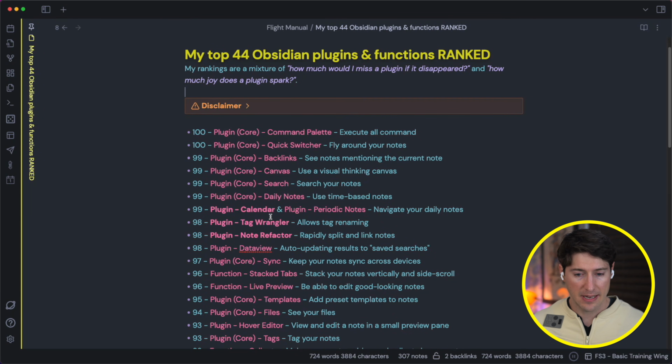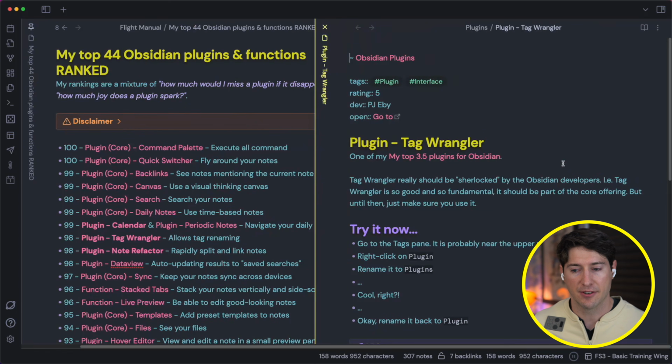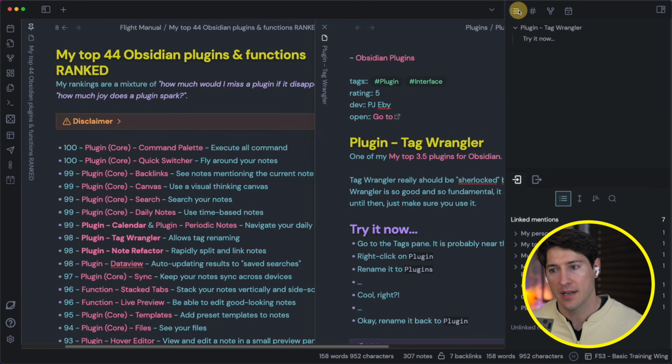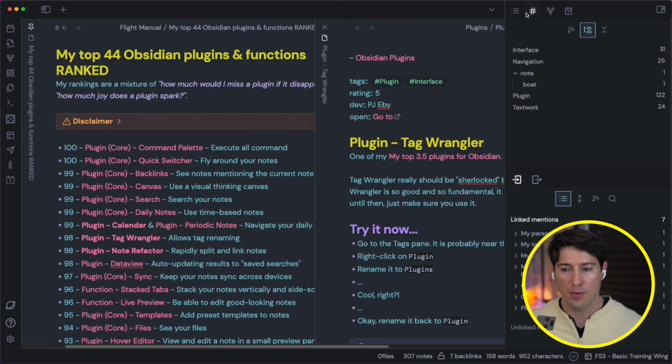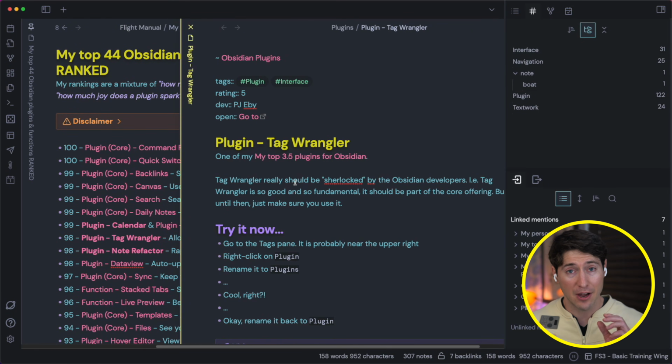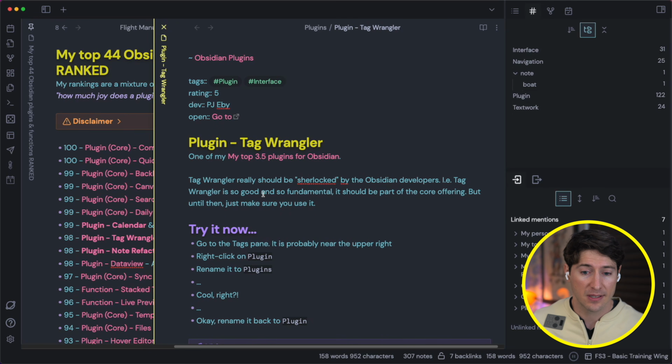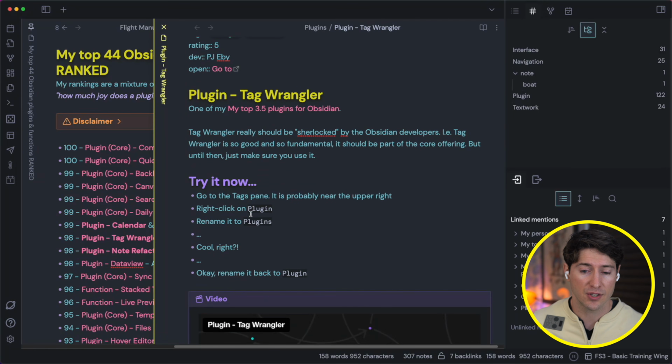So first of all, the death of tags is greatly exaggerated. And why is that? Well, it's because they weren't being used properly, and the software we had didn't allow us to use them properly. Now with Tag Wrangler, and eventually I hope that Obsidian's core developers unlock this capability. But what makes Tag Wrangler so good is, hey, let's try this one out together.